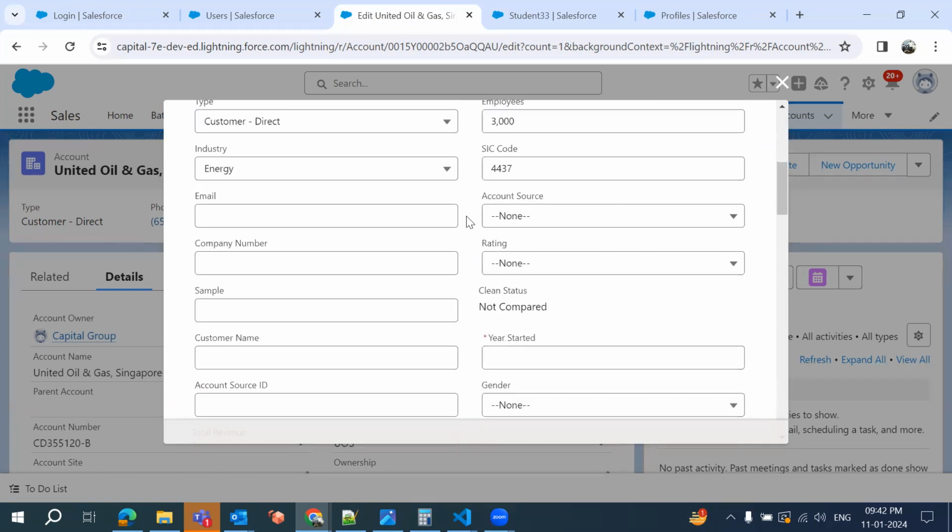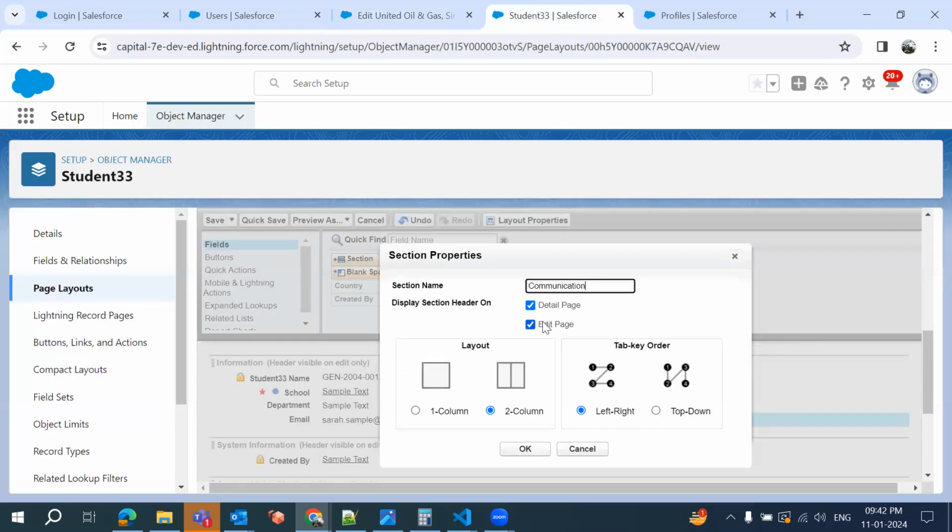This page, where the data is available in edit mode, we call the edit page. The view page we call the detail page. So the detail page is different and the edit page is different. If you would like to control your section, this section should be available only in the detail page.